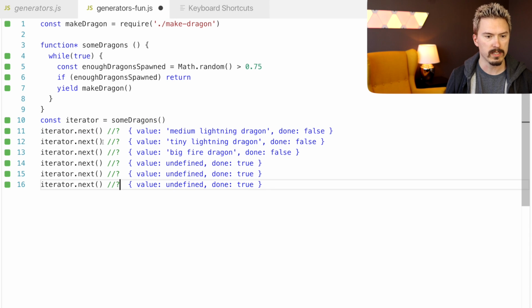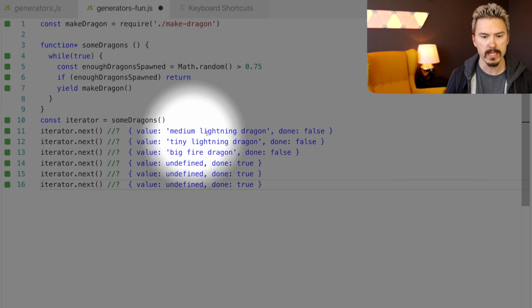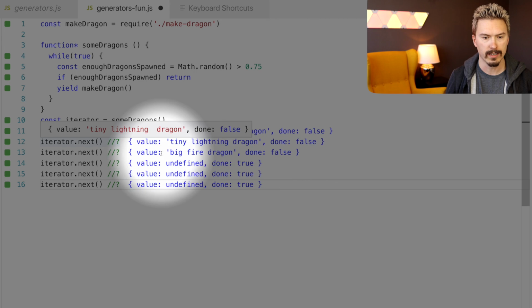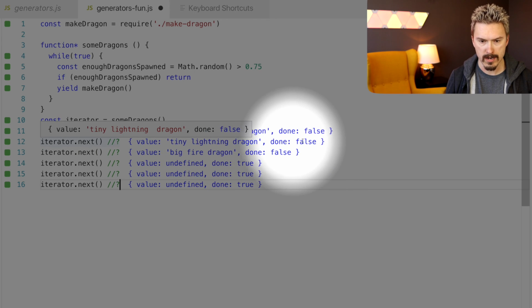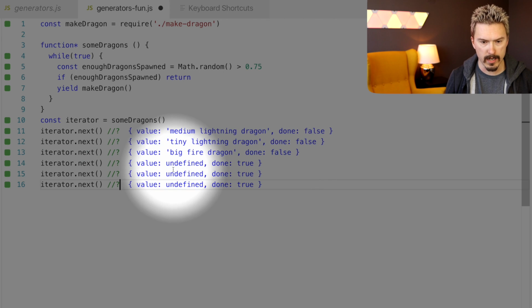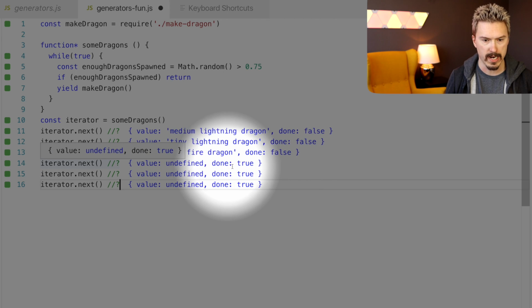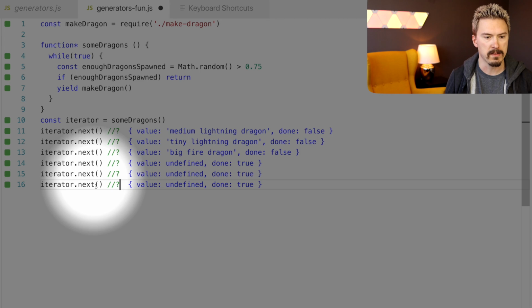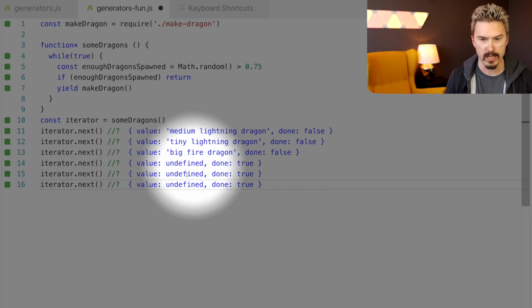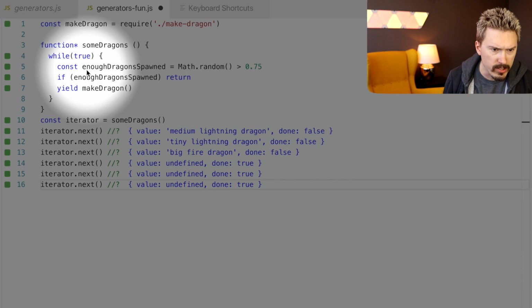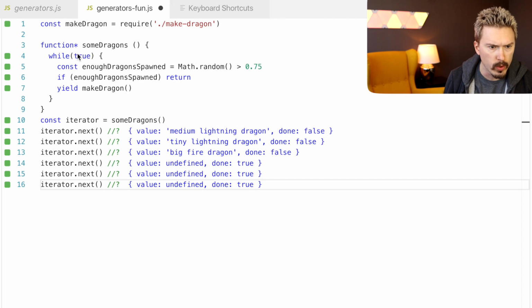Okay, so we see here that we get 3 dragons: a medium lightning dragon, a tiny lightning dragon, a big fire dragon, and we're not done. We're not done here, we're not done here, but then we're done. We're out of dragons. And it doesn't matter how many times we call next after that, we're still done. We're not getting more. So with that in mind, let's go back to the generator and look at how it does.